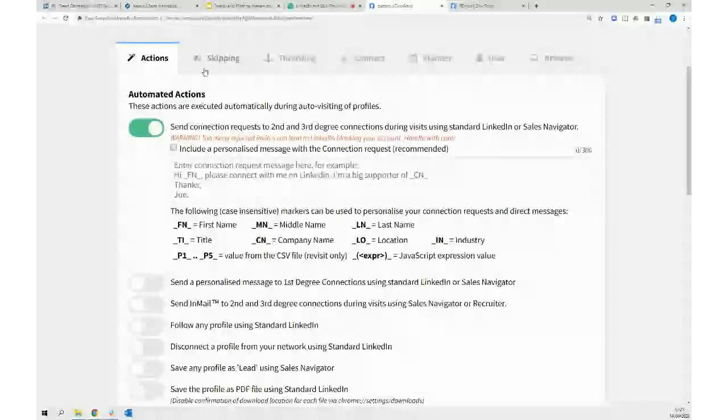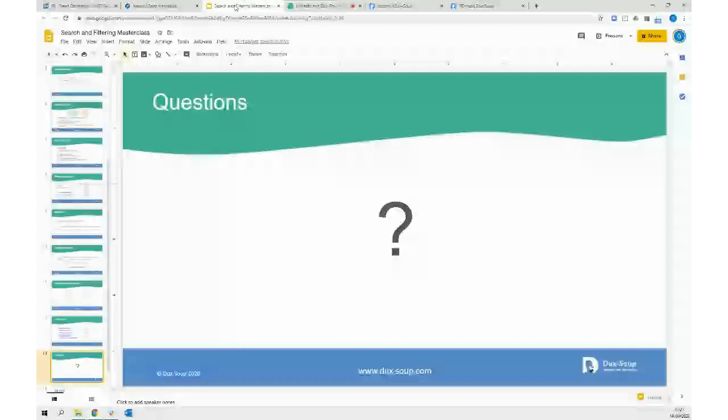Okay. Is it possible to filter by date you connected? And is it possible to filter by excluding leads that have a tag? So what was the first bit again? Sorry, Jen, I missed the first bit. It's okay. Is it possible to filter by date you have connected with the person? Not easily.